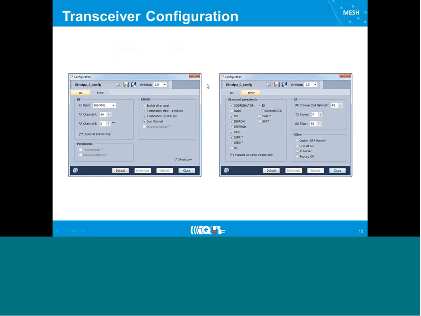And then for the DPA, you can set up especially the hardware profile. So you can set up if the specific hardware profile will be for a coordinator or for a node, and then you can switch on or switch off specific peripherals that will be available for you.